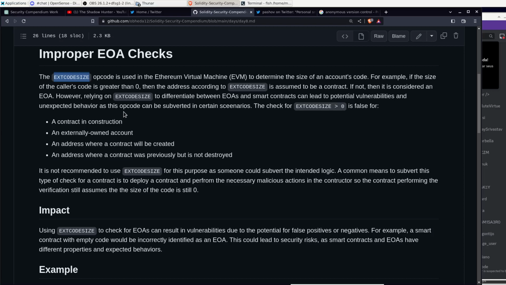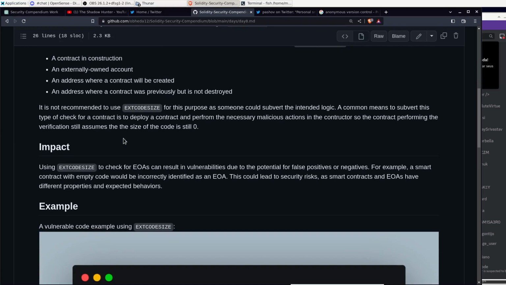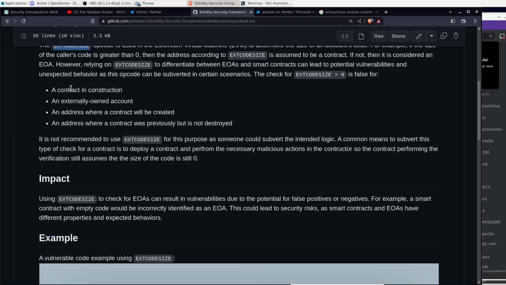Okay, so what are the scenarios that will return 0? A contract constructor. This is a classic one. So imagine that you write an exploit file and all the code for the exploit happens in the constructor. Basically that smart contract will be considered an EOA instead of a contract, because if you're able to execute the exploit inside the constructor, the code size is still going to be zero. So be careful with that.